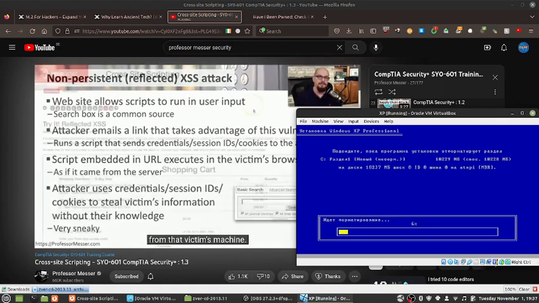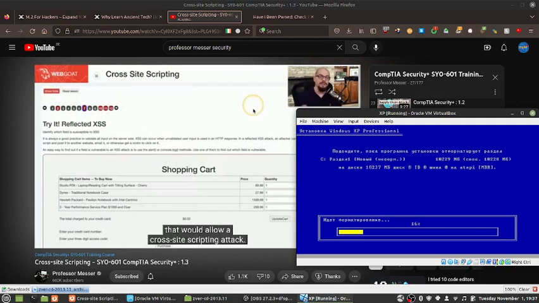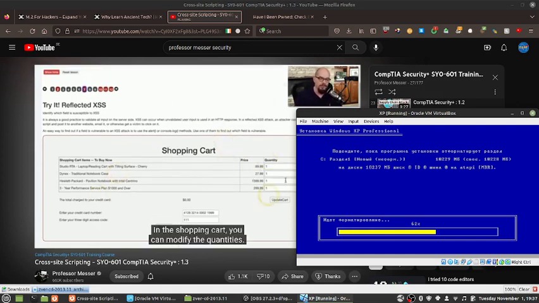Here's a web application with a vulnerable field that would allow a cross-site scripting attack. This is a purpose-built application that has this flaw in it, and this is from something called WebGoat. If you wanted to run this WebGoat utility on your computer, you could load this up and perform your own cross-site scripting attacks. This is a shopping cart. In the shopping cart, you can modify the quantities, you can put in credit card numbers and access codes. We're going to put a little bit of JavaScript right at the end of the credit card number.